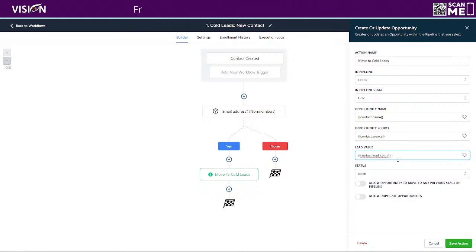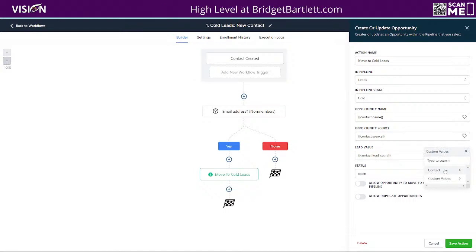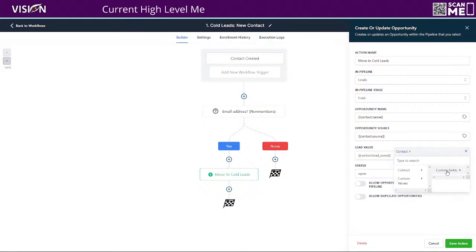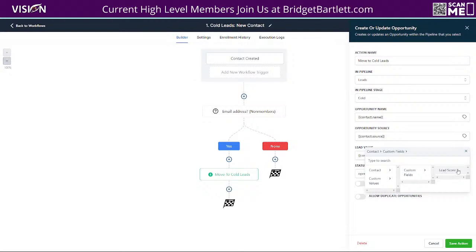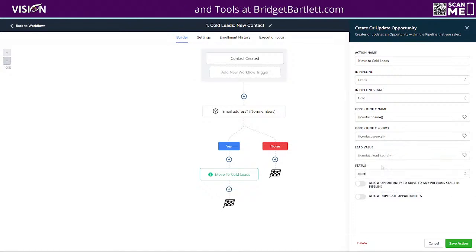Okay, now if you do want to do that, all you need to do is go to the little label there, and you're going to go to contacts, and then you'll see custom fields. And the only custom field I have here is the lead score that we created together. So I would just click lead score, and then it adds it there to that column. If you don't want the lead value there, if you don't want it to mess up your dollar amounts in your account, you can always just leave this blank.